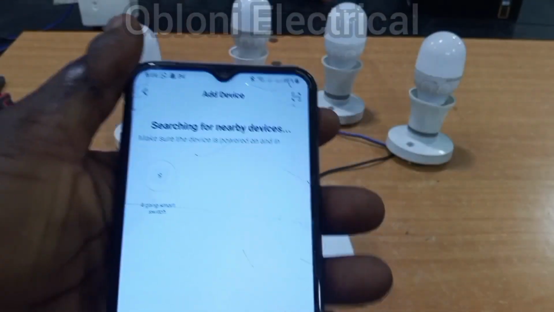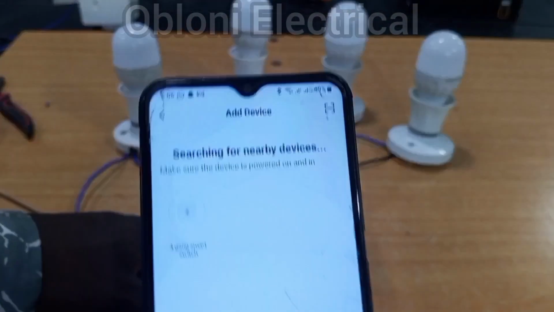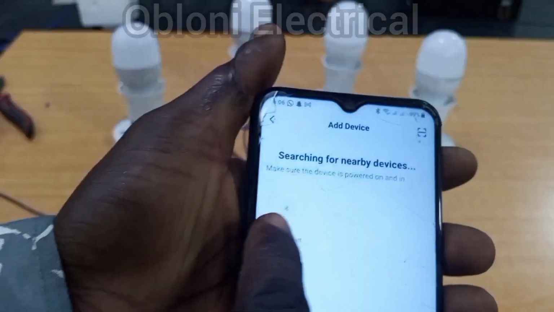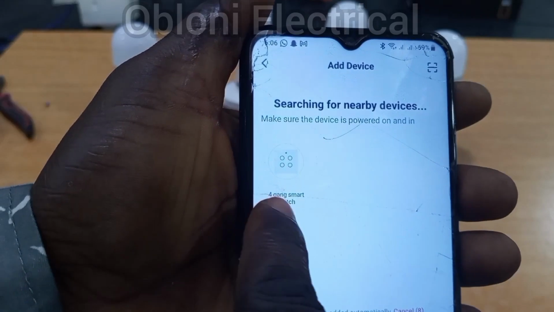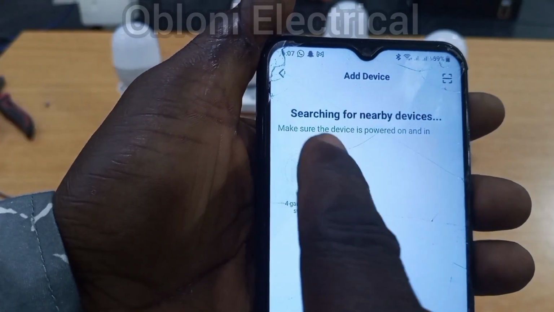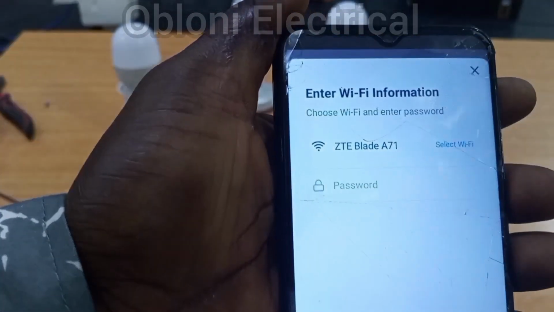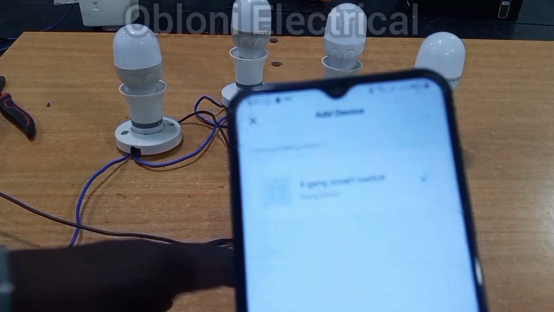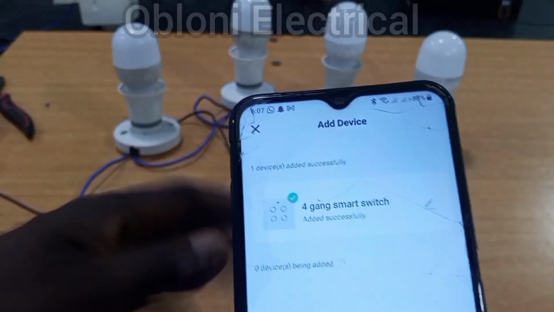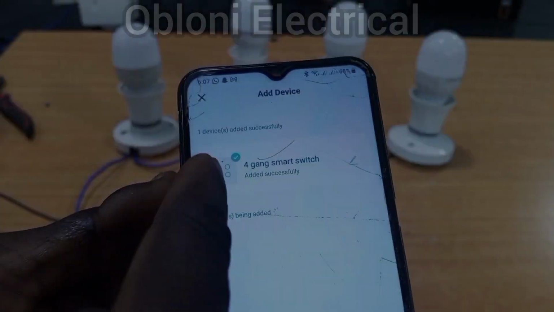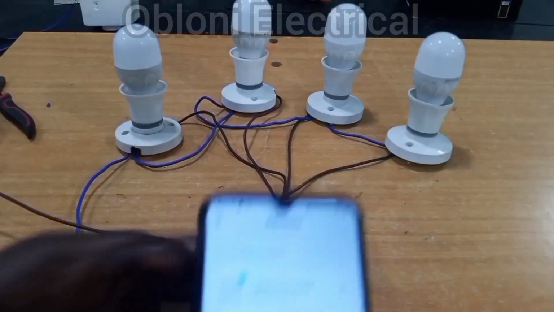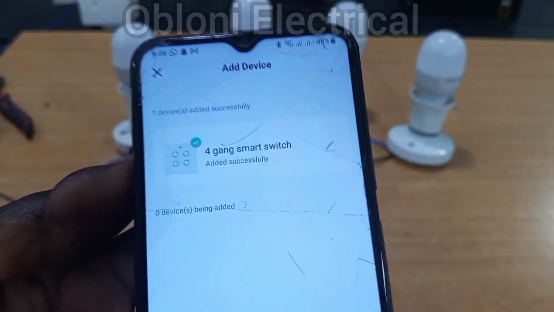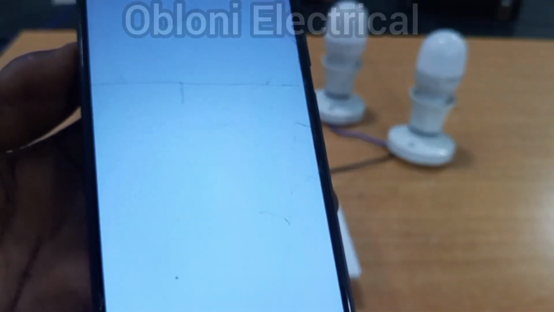Okay, so you can see that the switch we have here is actually a 4-gang switch. And so this is what has come here now. You see, so we have this. Okay, so now we have successfully added this particular device onto this smartphone. So when you are done, you click done.